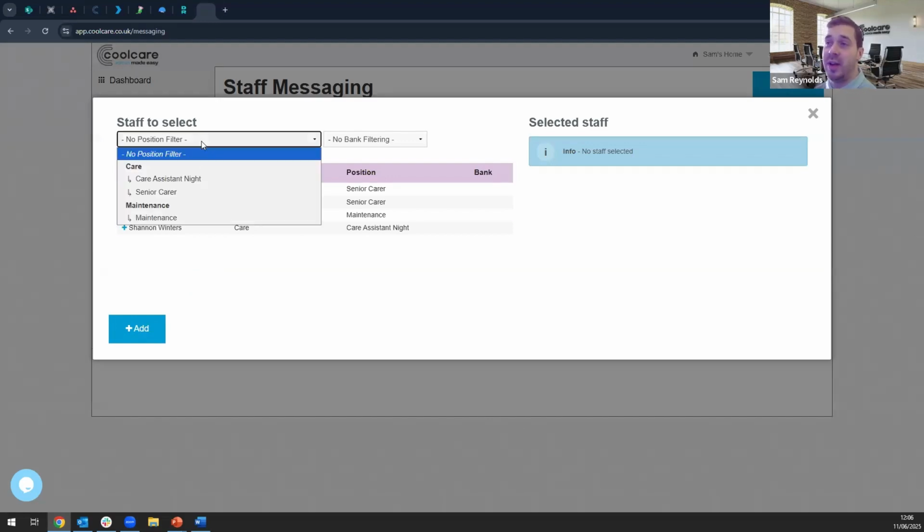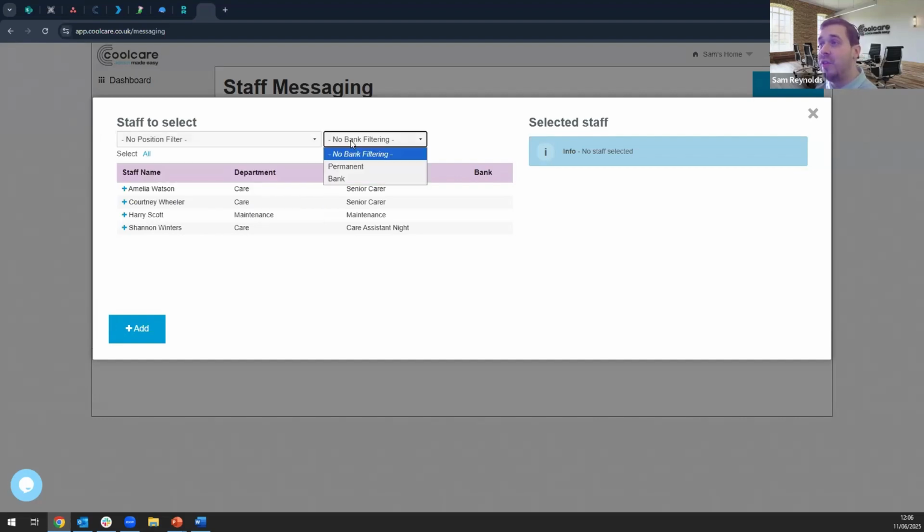And you can even filter that list down to look for just certain positions if you want to send it to just a certain team on there, and filter it by either permanent or bank staff as well if you need for just a certain set of staff you need to send it to.